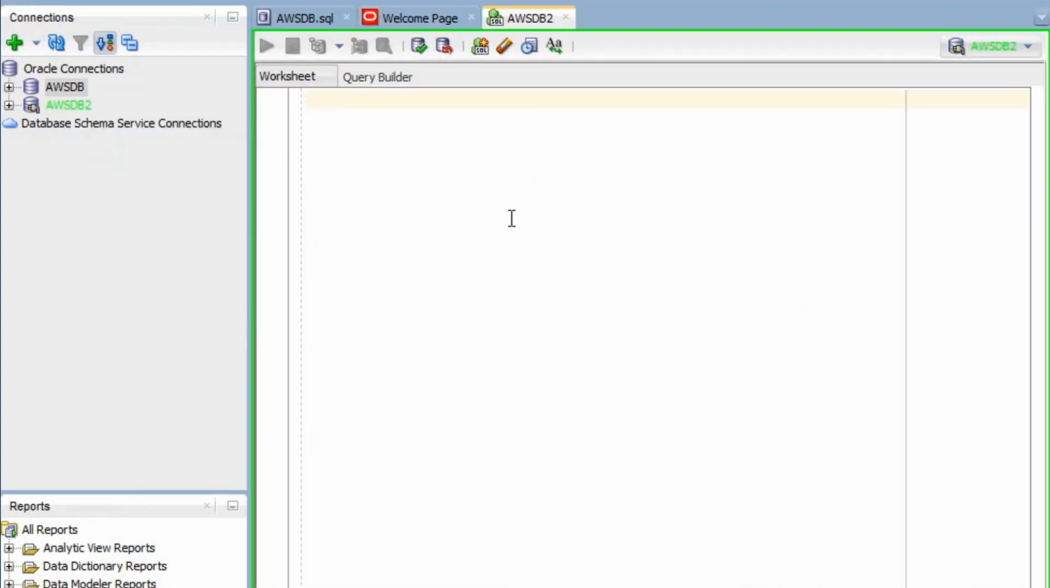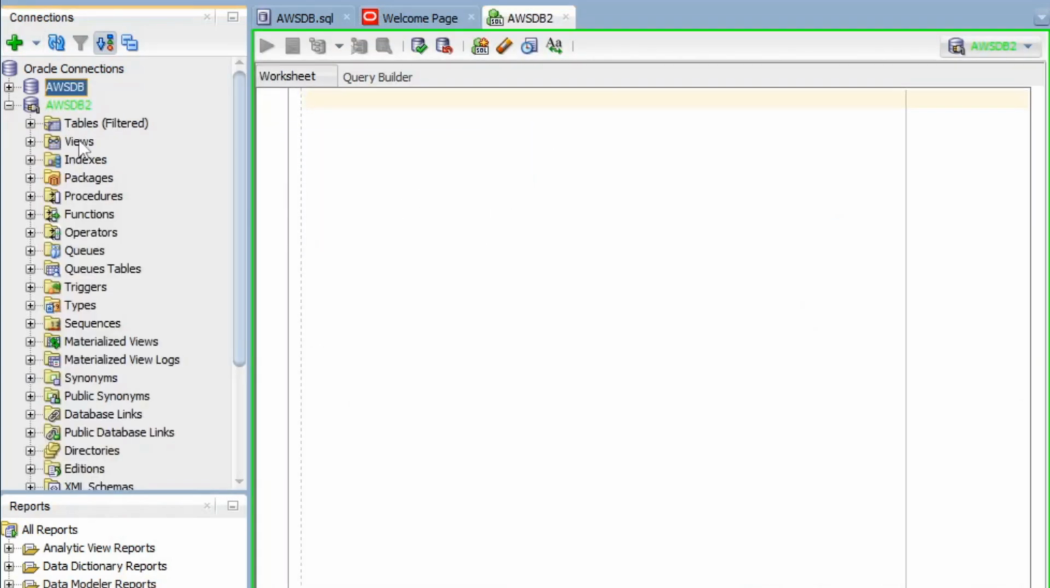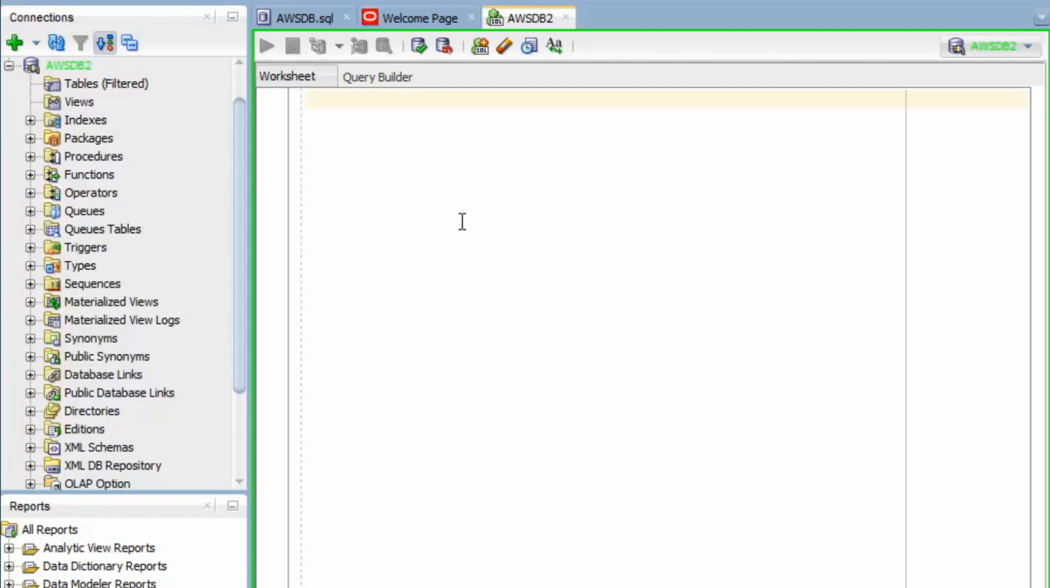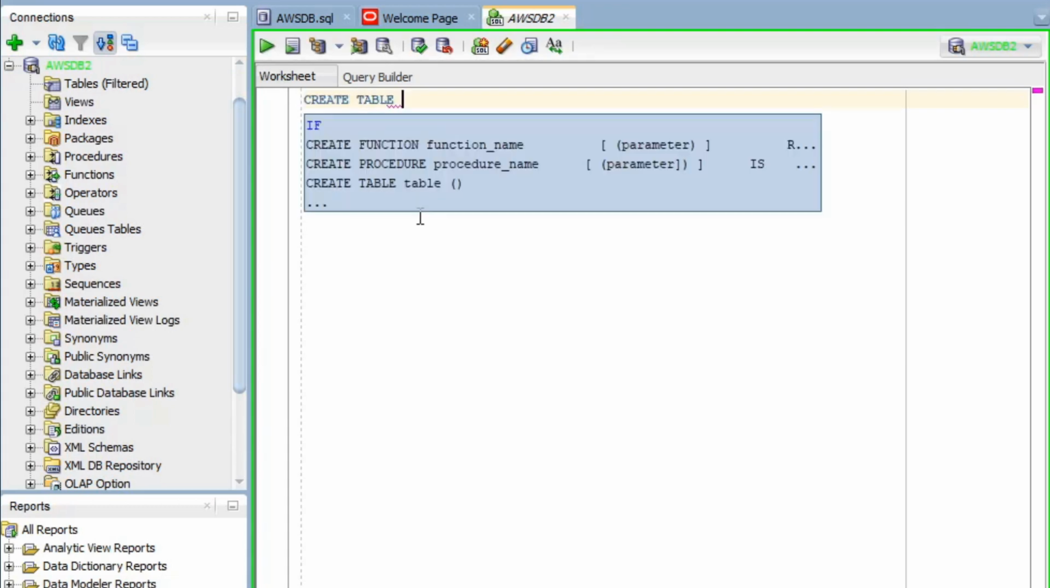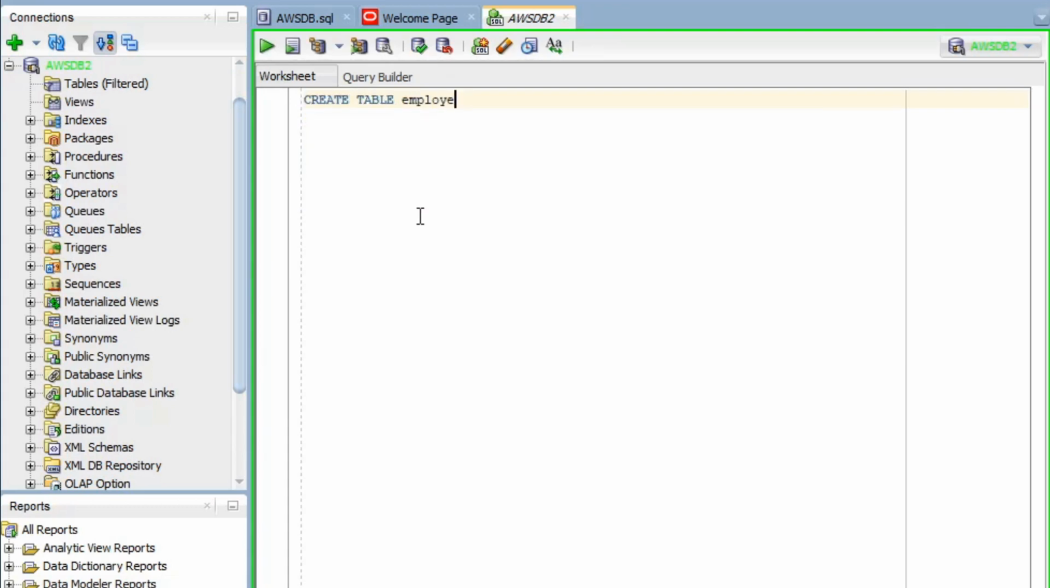Boom, that's connected. The color is green. You can change the color also. We'll see the tables, there's none, views none, so it's completely empty. So the next step is to create a table, and also data, right? So let's create a table called employees, right?